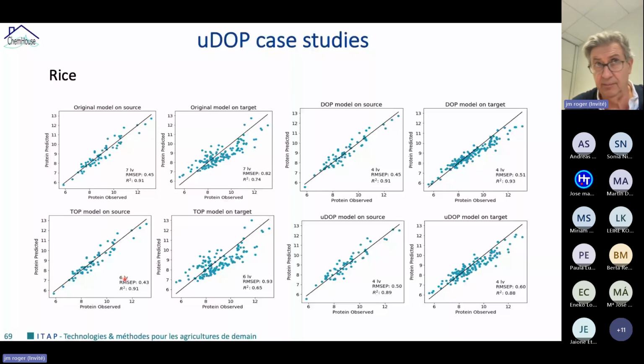We can see also we are able to correct and to retrieve something which is better than the source domain. So that means that this is applied on source. If we apply on target, it does not work so well. And UDOP, finally, if we compute UDOP, we can see that we have a bit lower, but more or less the same results as DOP. Okay, so that means that the principle of UDOP is validated on this application.